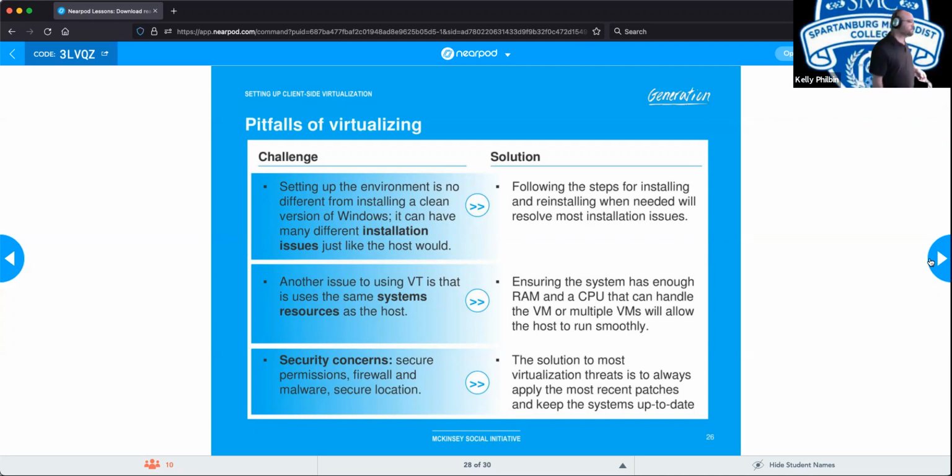Security concerns: you still have the same ones you do with a normal computer. You have your secure permissions, your firewalls, malware, secure locations, all that fun stuff. The main solution they offer up is to make sure to keep all your anti-malware systems up to date. And remember, if you have it on your main system, it does not mean you have it on your virtual machine. So you would have to install it on the virtual machine as well.